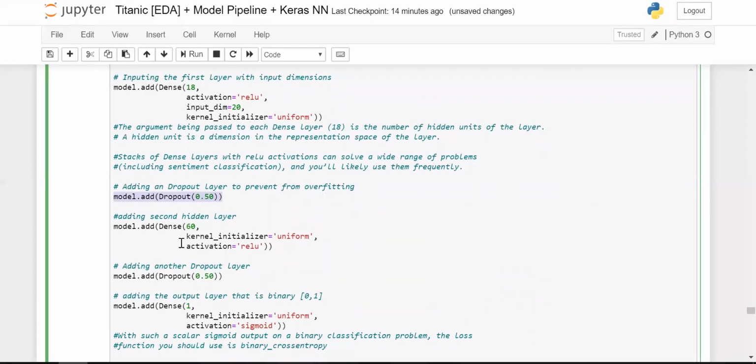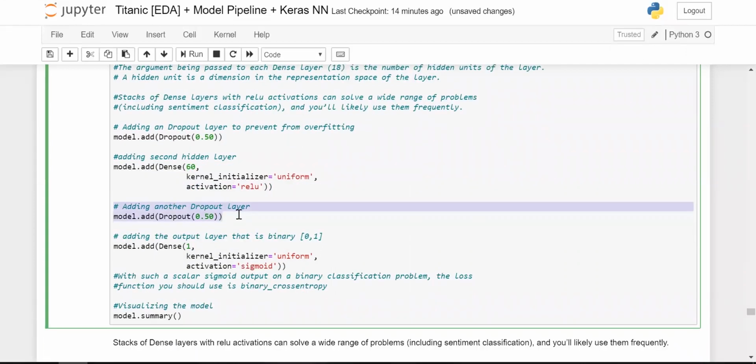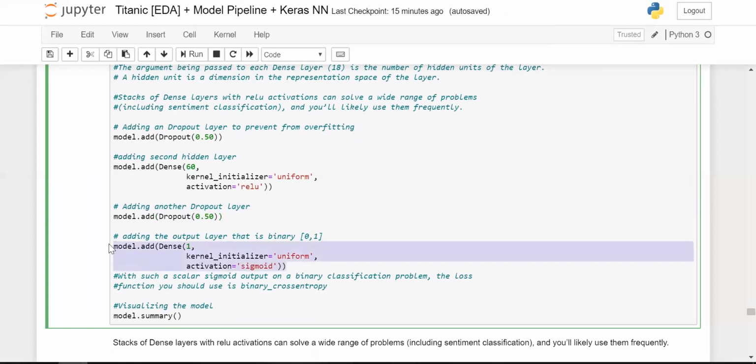Following which, we will be adding a hidden layer. In this hidden layer, we have 60 neurons and the activation function of ReLU. One more point to be noted is that we have less data in this problem, that is 891 rows for training. Hence, we will be adding as many dropout layers as possible just to ensure that the model does not overfit. And finally, we'll be adding a sigmoid activation function in the last layer with a single neuron.